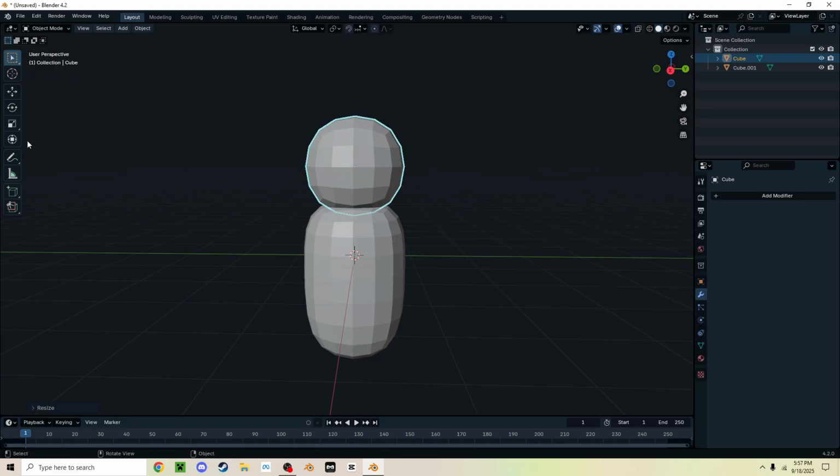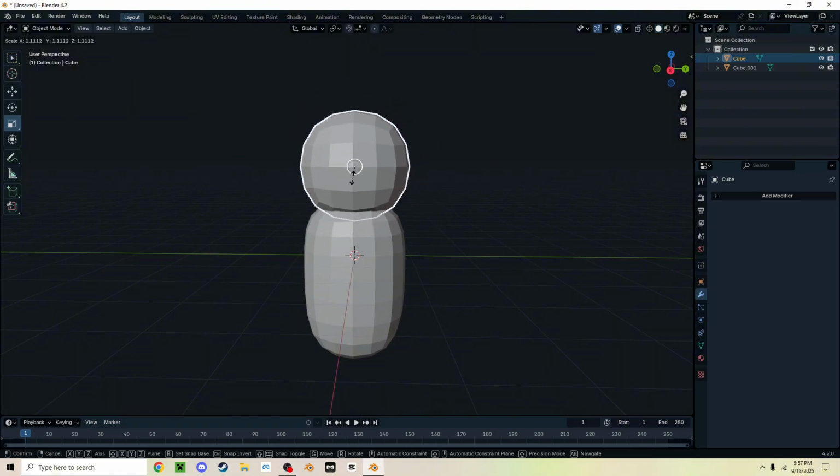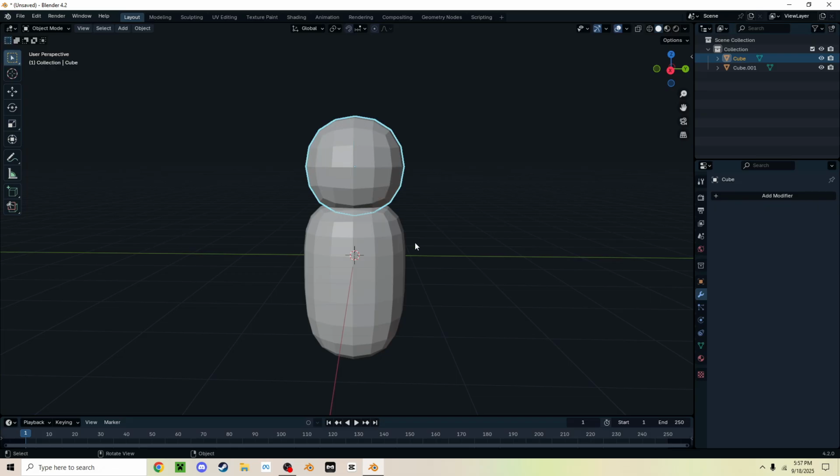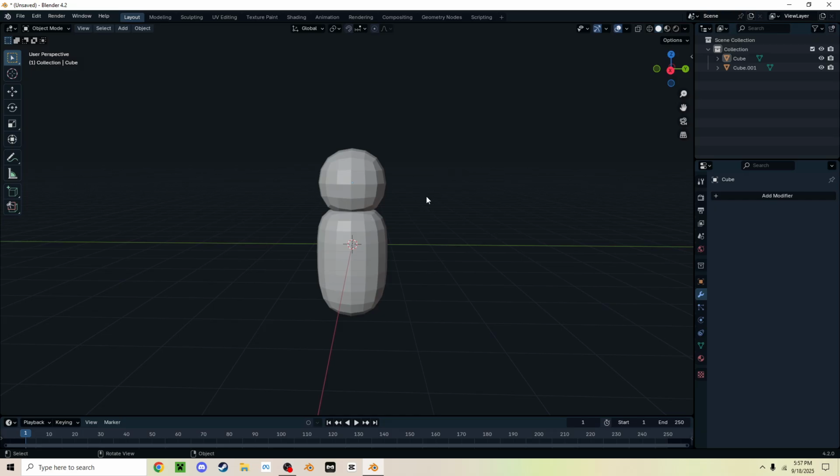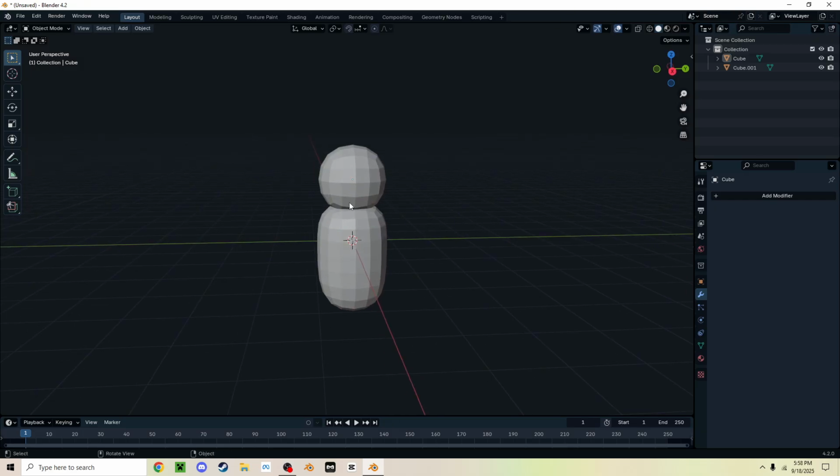And what I'm using to scale is, you can either use the scale tool and drag from this little middle axis, or you can just press S on your keyboard to scale it. Alright, so now it's time to make the actual arms. Now, we're going to make the arms just about the same way that we made the body.